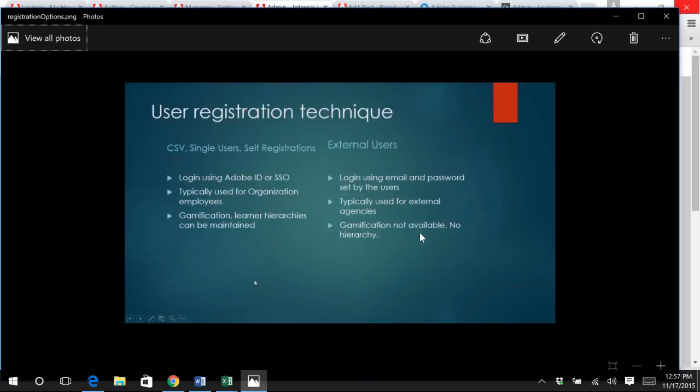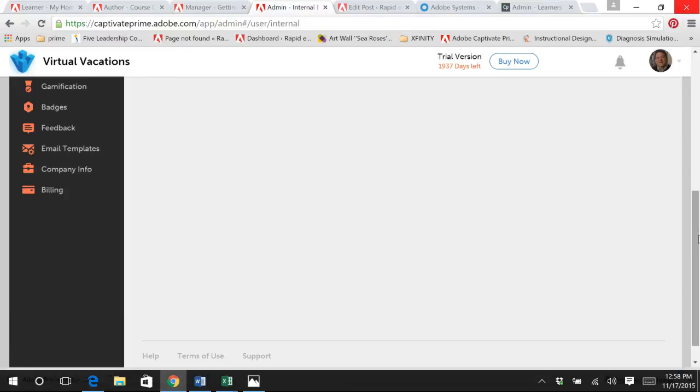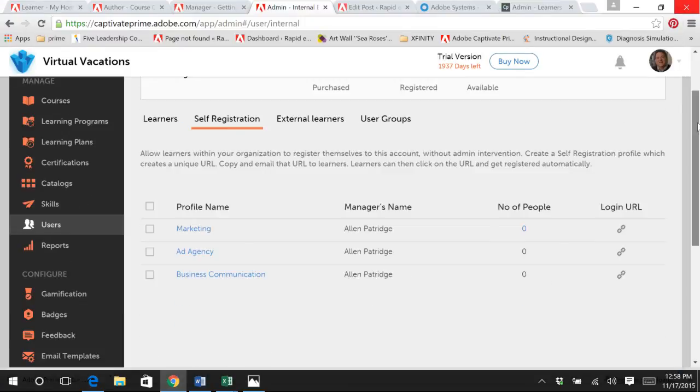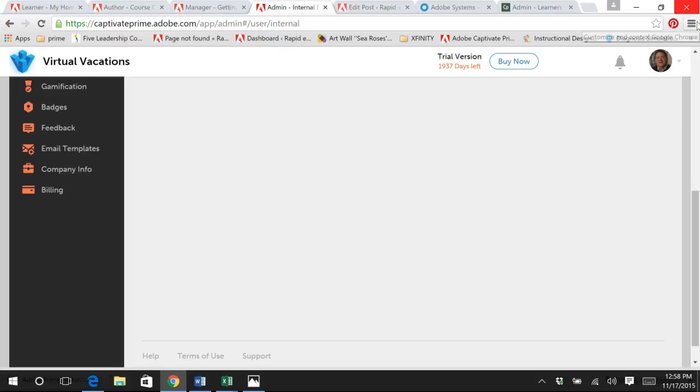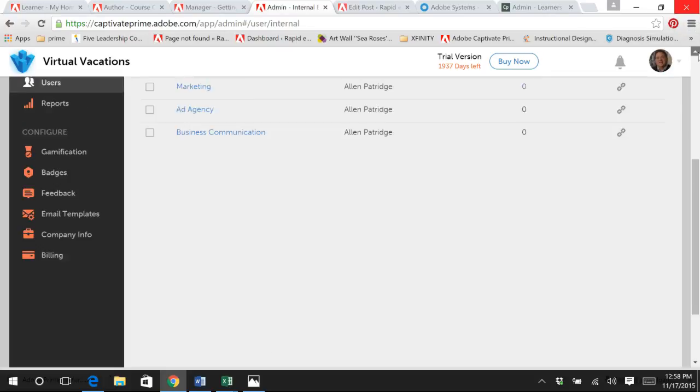Now, you can still use badges, but you will not have access to the leaderboard, and anything else that requires the managerial flow or the flow of hierarchy, an organizational hierarchy, is not enabled for an external user group. So before you decide to do external users, you want to just be aware that it's a slightly different use case for external learners. Now here we are in the external learner section.